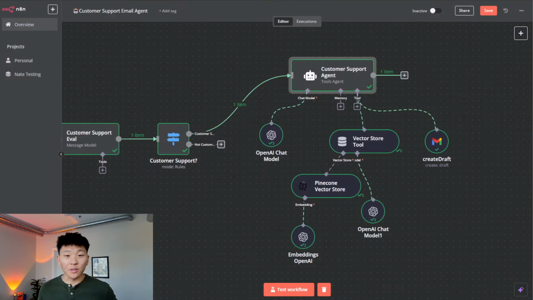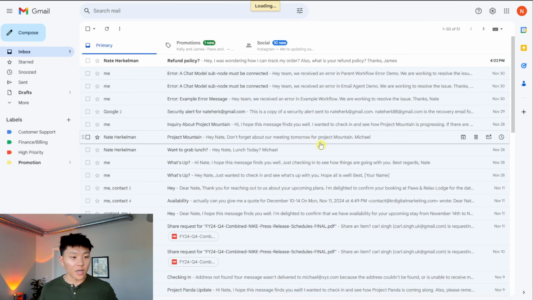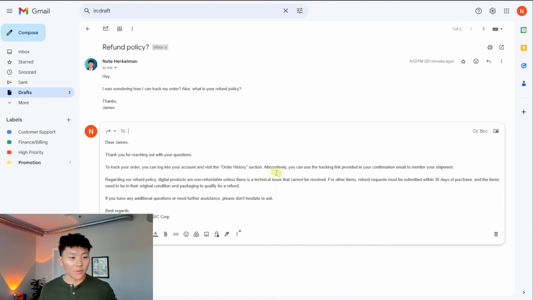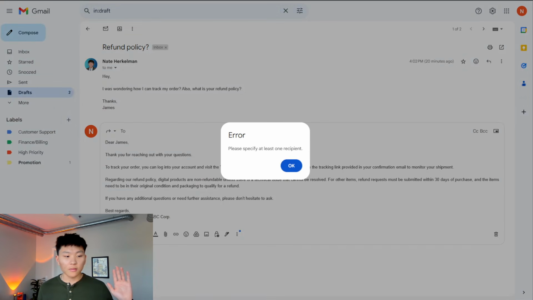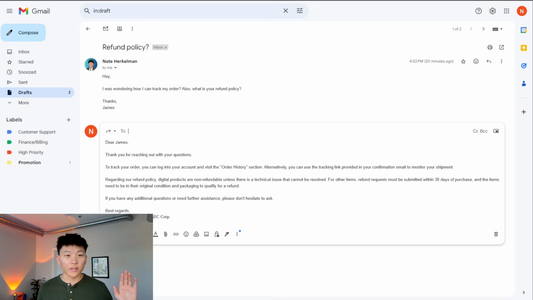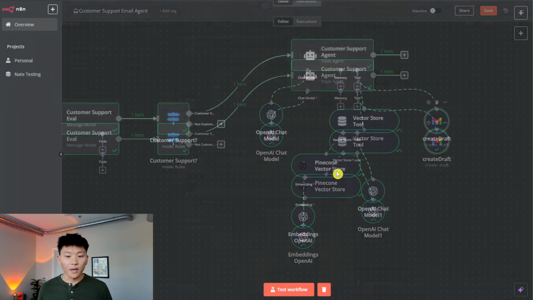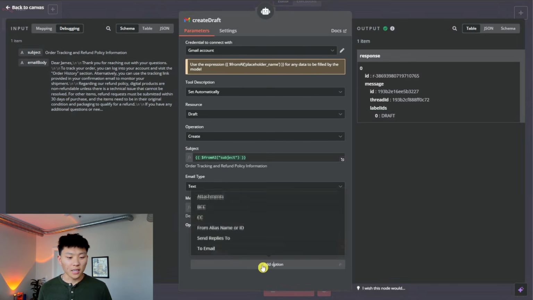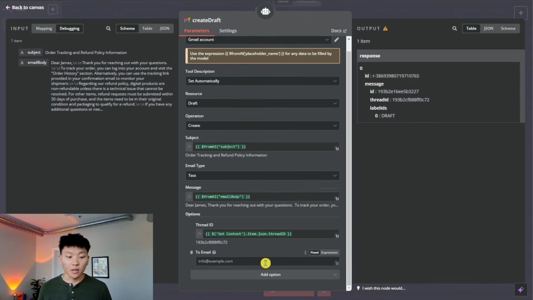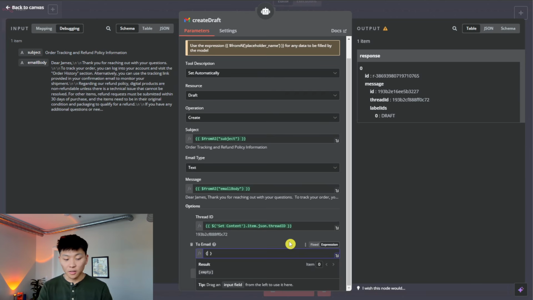And we can go into our Gmail and see if it actually created a draft for us. Right here, we created a draft and it's in response to that earlier email that we sent. So now if we like it, we can hit send. Please specify at least one recipient. Okay, so we would have to configure the to, which is interesting. Okay, interesting. So what we're gonna do is now we're gonna grab the to email. You learn something new every day.